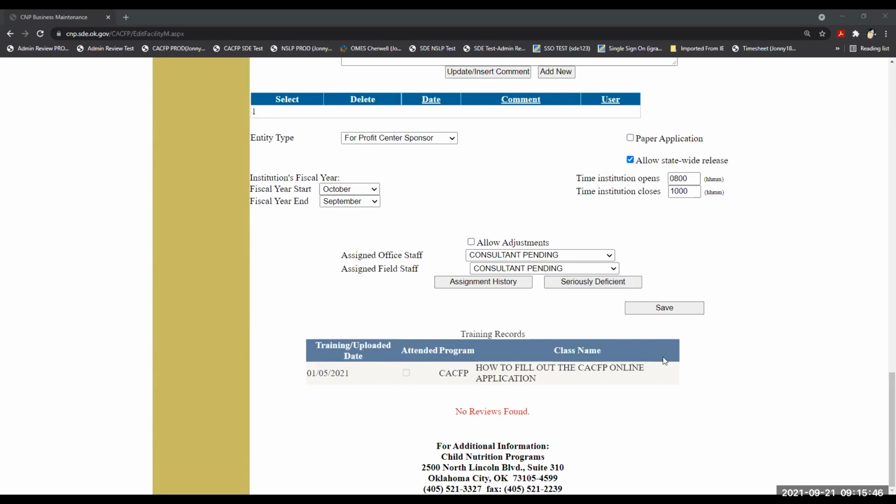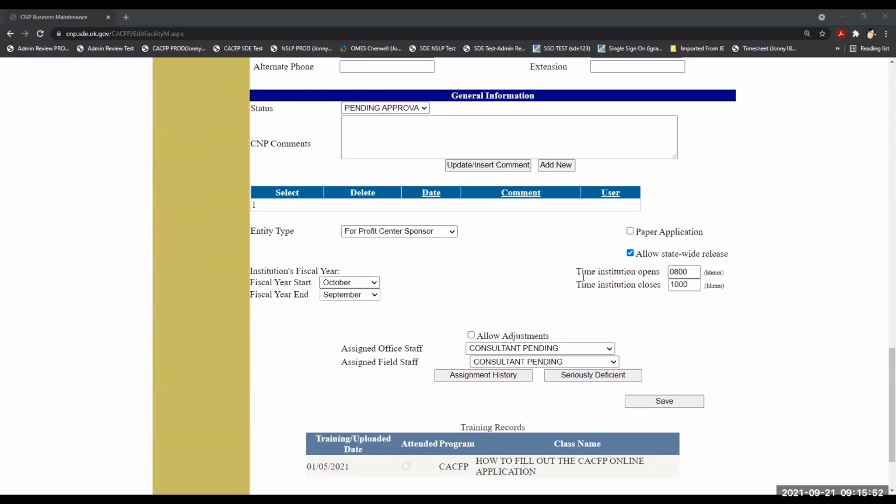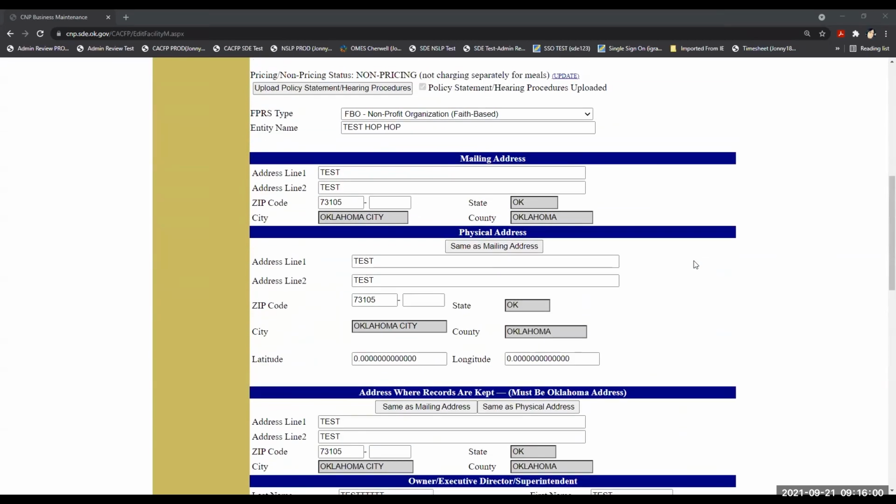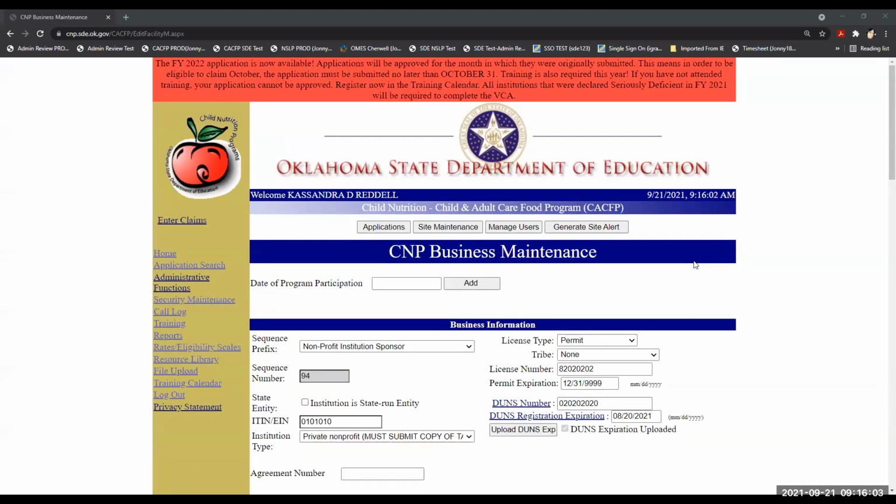And then you'll also see we have our training records that display on the bottom of your business maintenance page as well. Your institution hours of operation, make sure those are current, because we really should make sure that we know when you're open so that we have the ability to come out and conduct an administrative review during those hours.